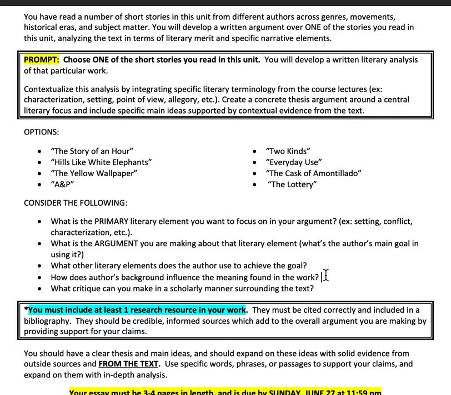You do need to have one research source in your work. This has to be cited correctly in text and on a bibliography. This should be a credible source, so something that comes from, say, a .edu. It can absolutely be a scholarly article if you know how to find those through the database, but it does not have to be a scholarly article. It can be just a published source on the internet. Just make sure it's credible, not something like 123helpme.com or gradesaver.com, none of that.